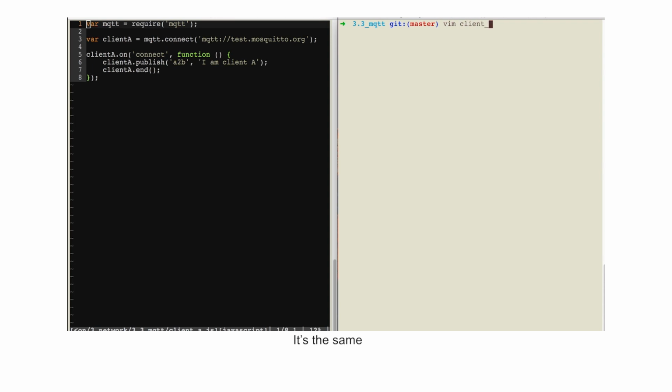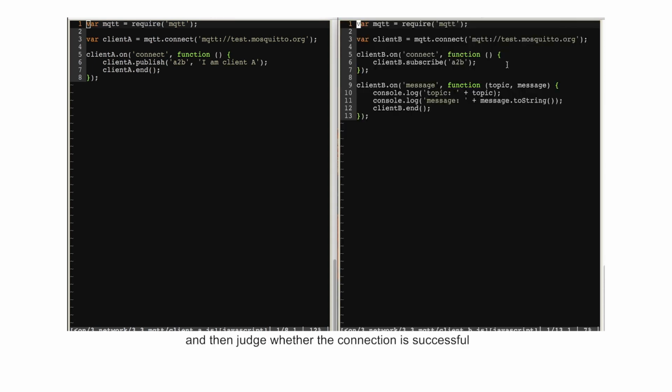Now, let's look at client B. It's the same. It first connects to this server and then judges whether the connection is successful. If the connection is successful, it will subscribe to such a topic of A to B, and then wait for the arrival of a message. After the message arrives, it will enter this callback function. This callback function contains two parameters. One is topic, and the other is message. It prints the topic and the message. Upon printing, it ends this connection.